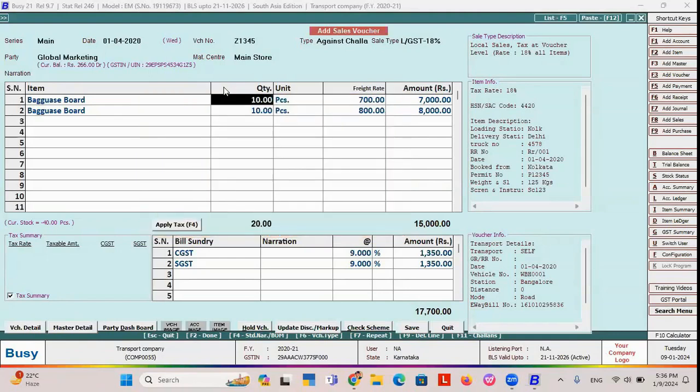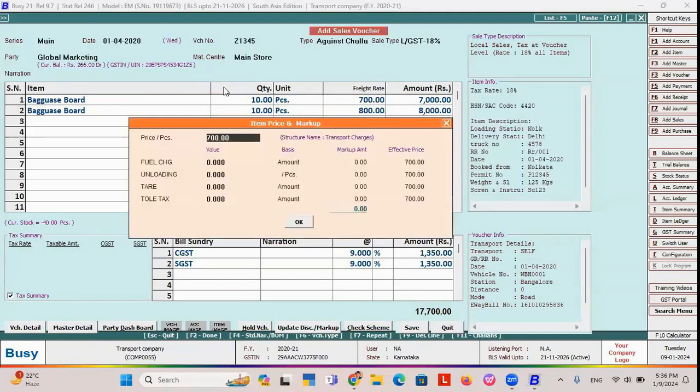Okay, so in this case what extra you will get to find in the sale voucher, that is the additional charges. That means 700 is the freight charges per quantity, or you can say per piece, and fuel charges. That means if you need to add some extra charges, this fuel charges, unloading charges, or toll tax charges. Okay, so these extra charges you can configure through your compound markup.